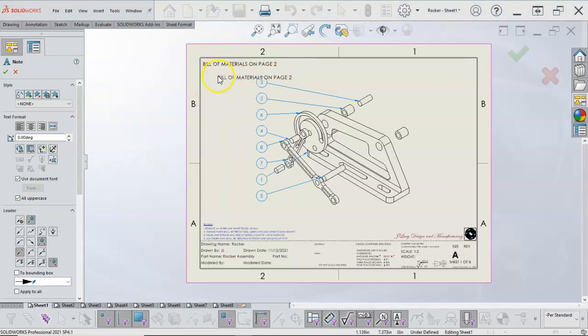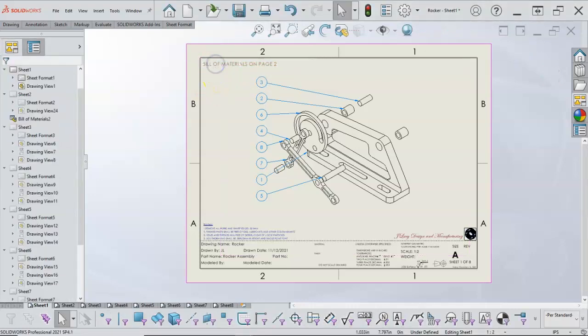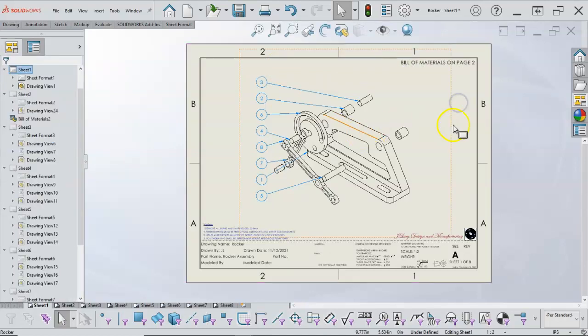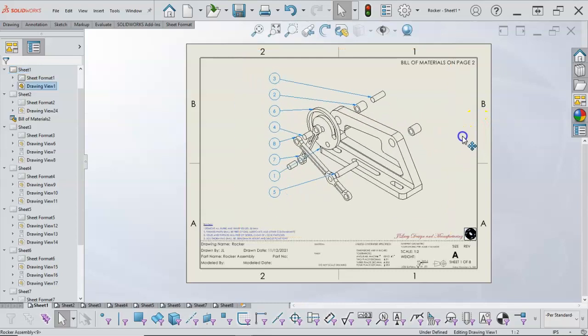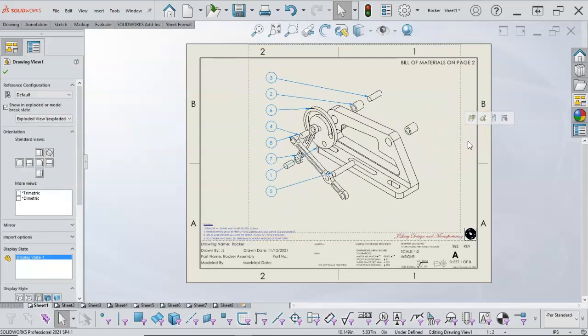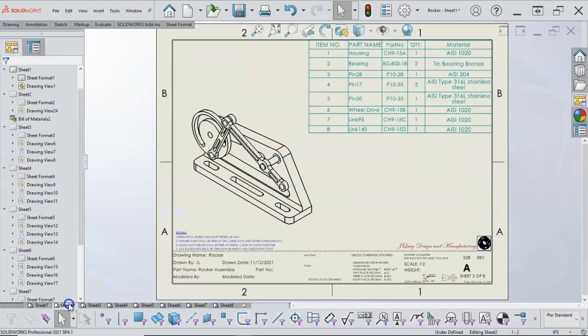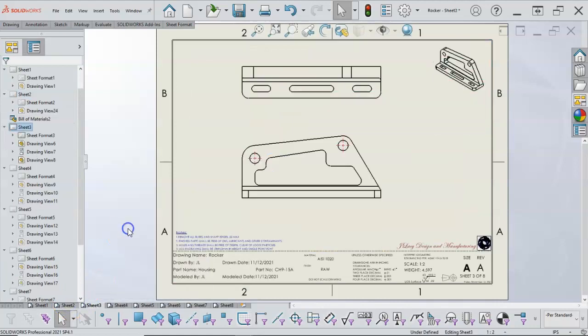Okay, so since that is not, well, hit the escape, since that is not on the view and is on the sheet, if I happen to move this around, that annotation won't travel with it. If it was attached to the view, anytime we move the view, it would move that annotation as well. Okay, so those are looking pretty good.